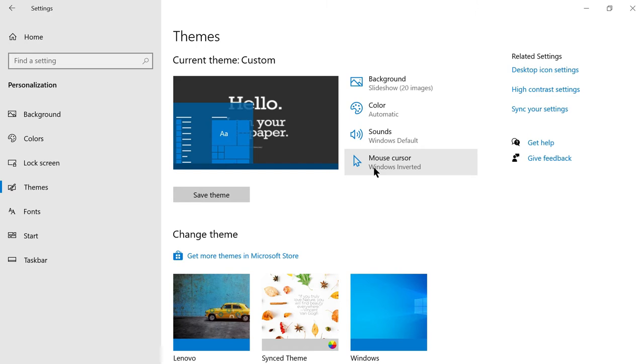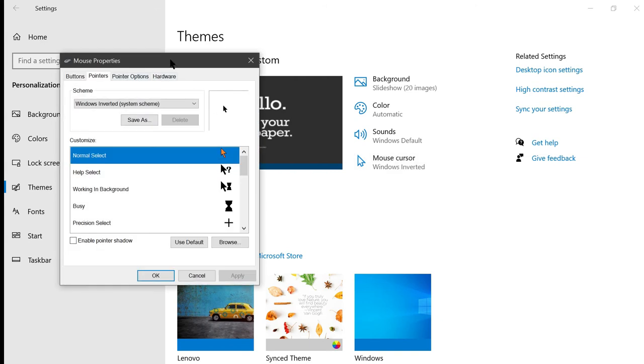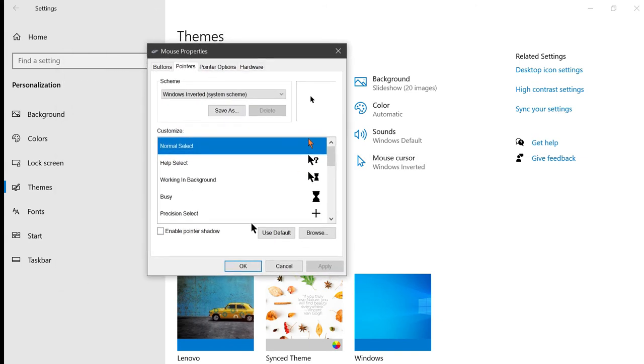So to go to mouse cursor, click on the mouse cursor option. You can see this is a very easy and simple screen, and you can understand it through this. So now this is the mouse cursor which I don't like. I wouldn't want this. I want something good while working.